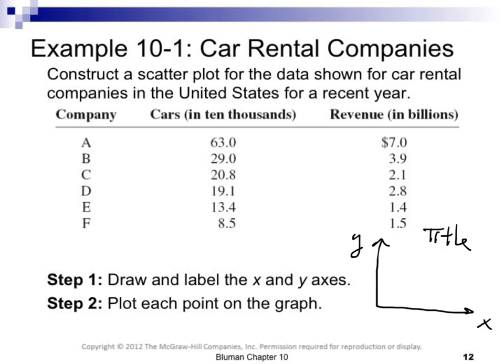Okay, so we're going to have cars here in 10,000s, and my next slide is going to have a lot better graph. And the other variable is revenue in billions. So here you've got revenue, or you could put a dollar sign probably, and you're going to have it in billions. And you're going to take each of these points, and you've got your marks that you're going to put on your graph, and if you use graph paper, you have a grid already there.